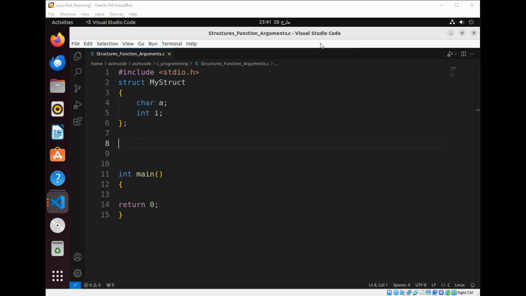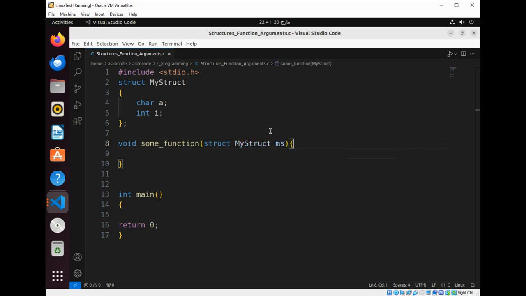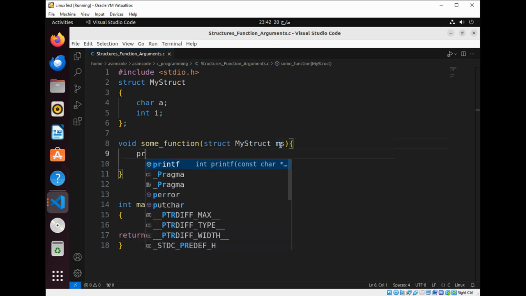Let's add that function. All right. Void some function which takes a structure as an argument. And inside this function, we are going to print the value of its members. Printf.